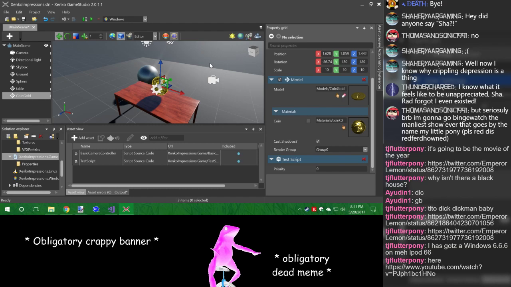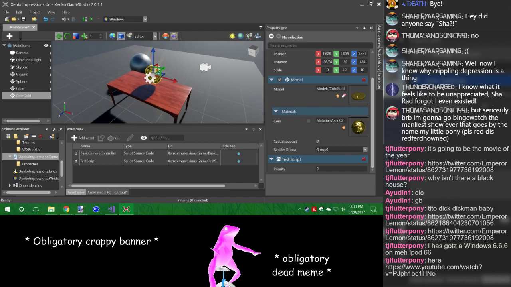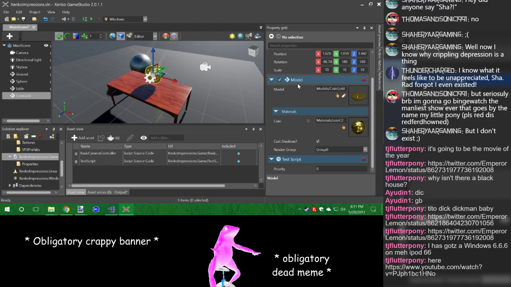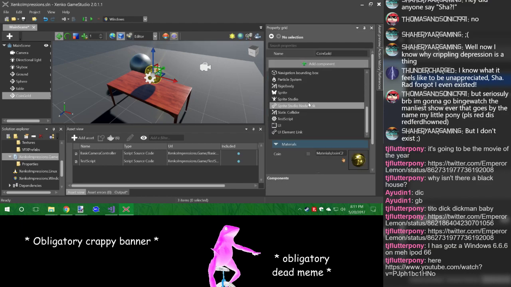Though, maybe you can... You can almost surely spawn game objects with scripts on them in code. So if that's the case, that's not too big of a deal. But that's pretty bad. If you have a ton of scripts, this menu is going to get so cluttered.